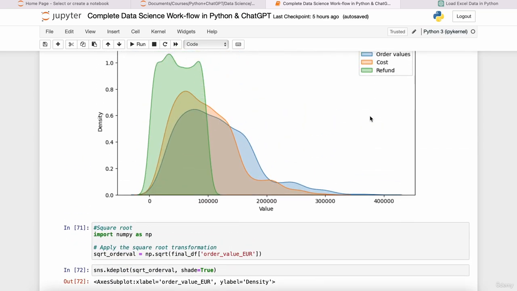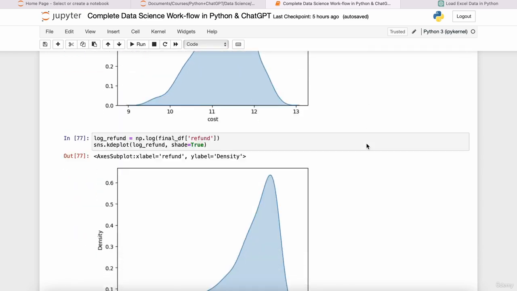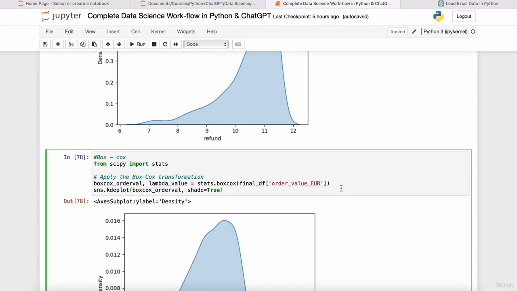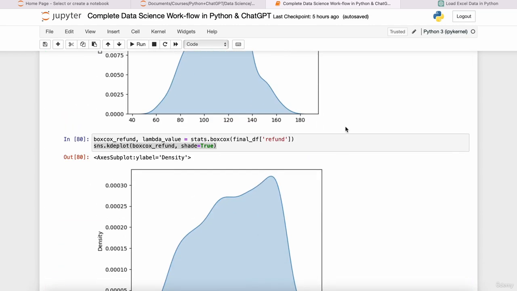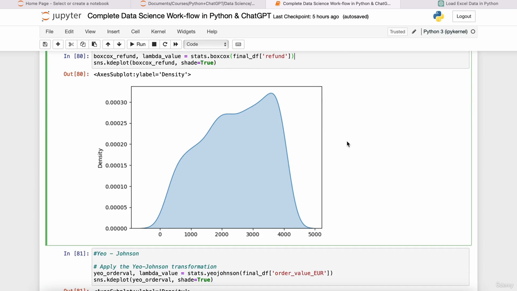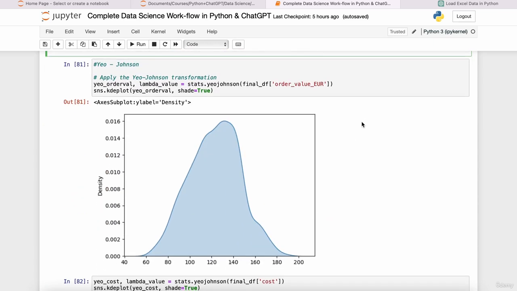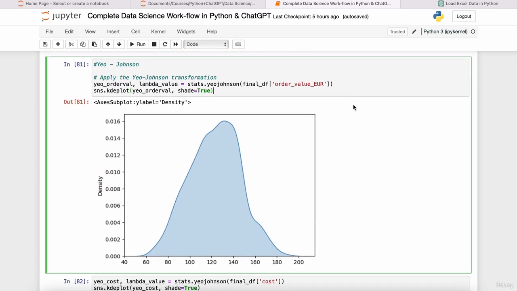So that's all. In the next part of the course, you are going to use these transformed variables, or the actual variable for refund, to test several statistical analyses such as one-way ANOVA, correlation test, and regression analysis. That's all for now. Thank you.